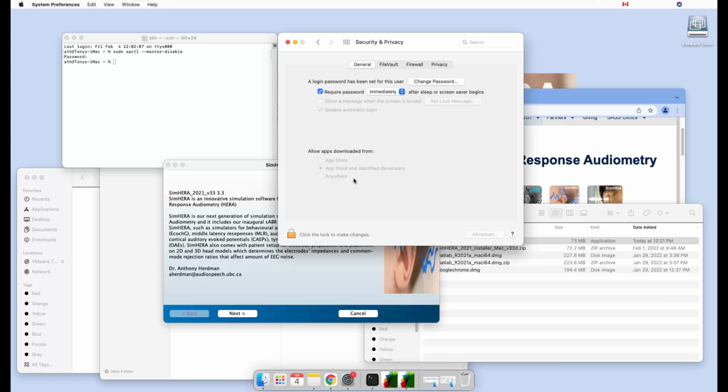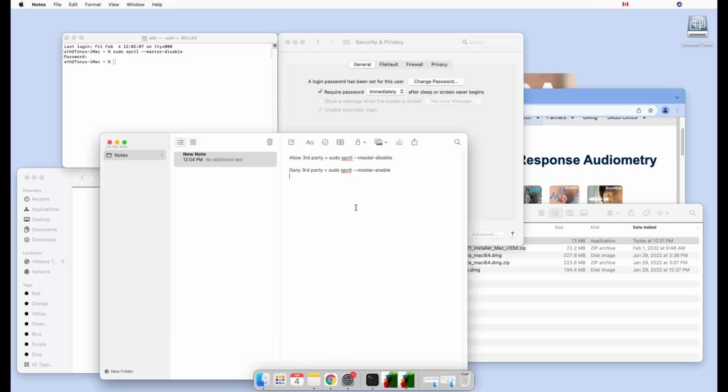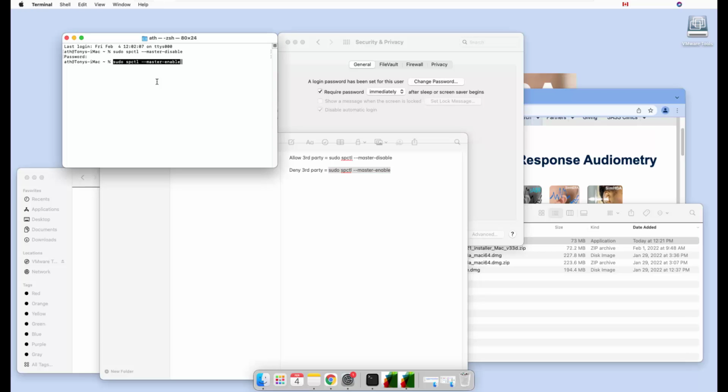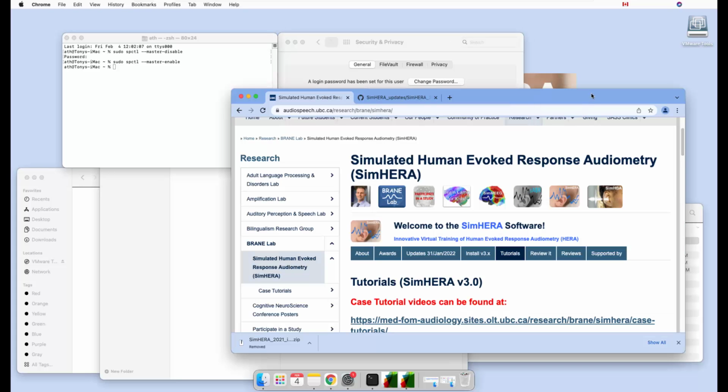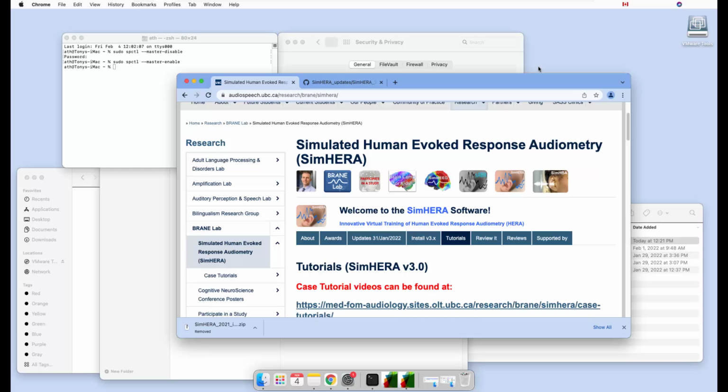If you want to remove the Anywhere option from that, in case someone knows the super user password and wants to enable Anywhere and you want to lock out your system, we'll just go back to this. Now this will deny or disable that Anywhere. So we go back to here, we say master enable, and now we'll just reset that Security and Privacy, and you can see the Anywhere option is now missing. So that's another way to get around the security settings and install SimHERA and then reset it back to being a more secure operating system.